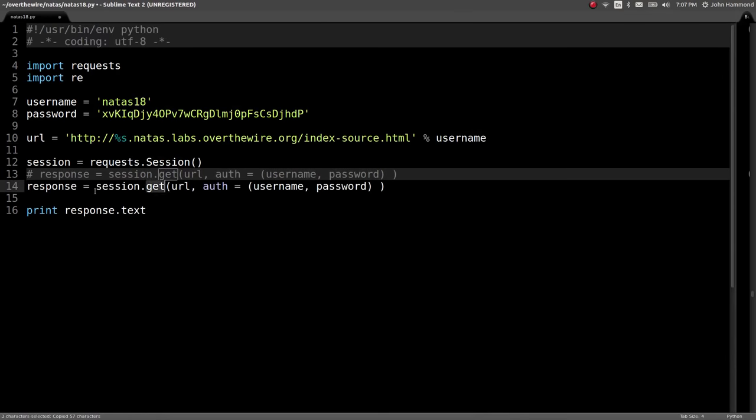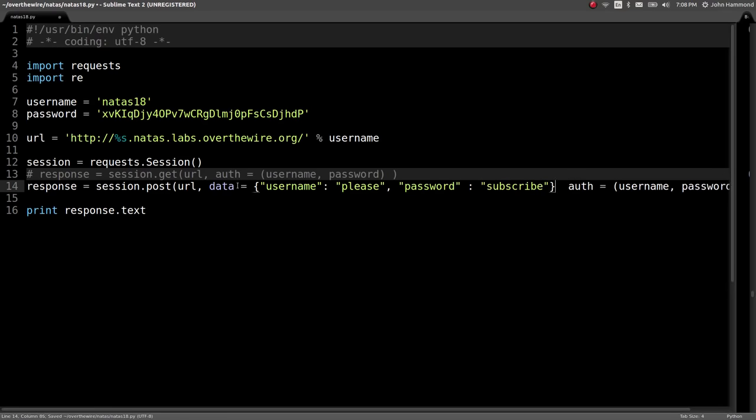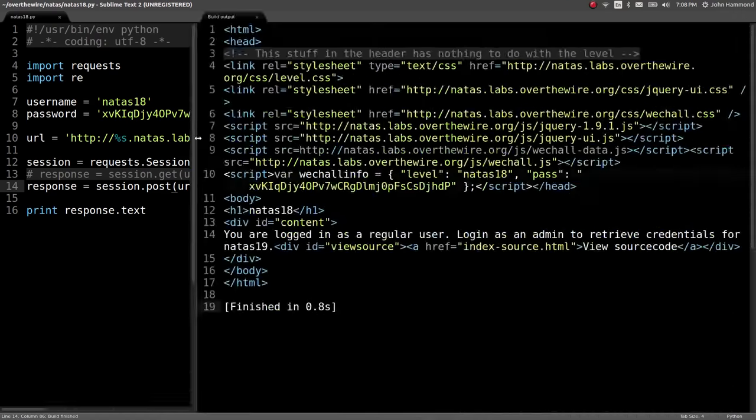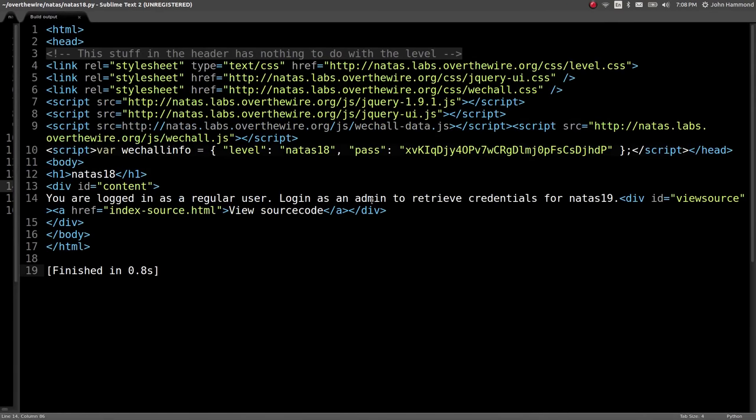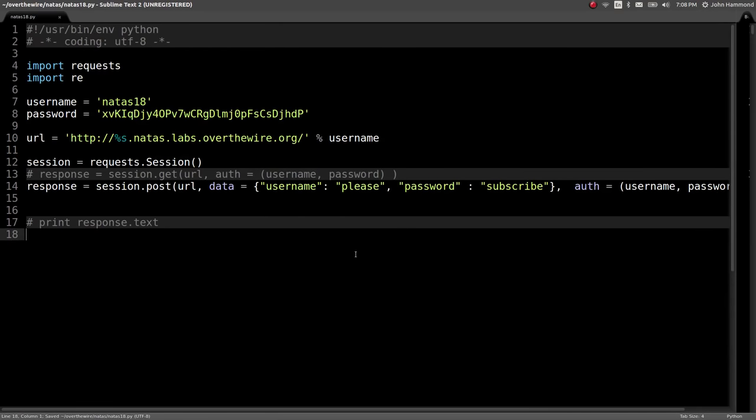Let's go ahead and make a post request here. We'll pass in the data. Make sure we actually post to the real page, not the source code. I'm going to change the URL up there. Username can equal please, and password can be subscribe. Shameless self-advertisement. Run this. So we get here, you're logged in as a regular user. Log in as an admin to retrieve credentials for Natas 19. What the heck? Okay. I don't know why we aren't an admin, other than the fact that I tried to log in as please subscribe. So clearly we're not going to be an admin just like that.